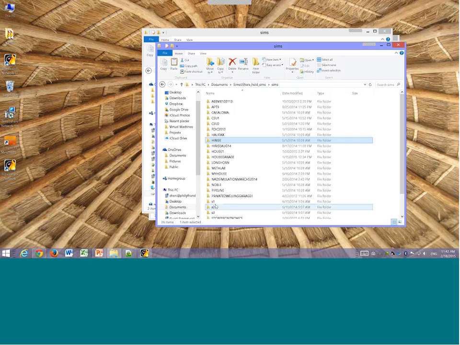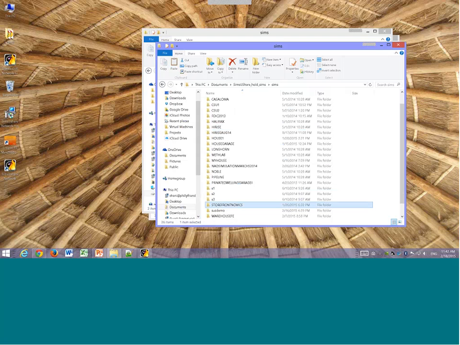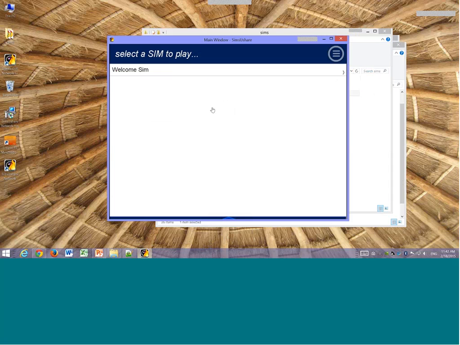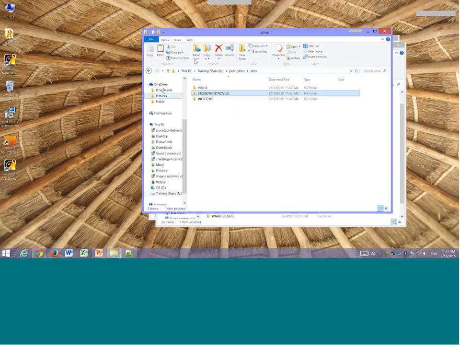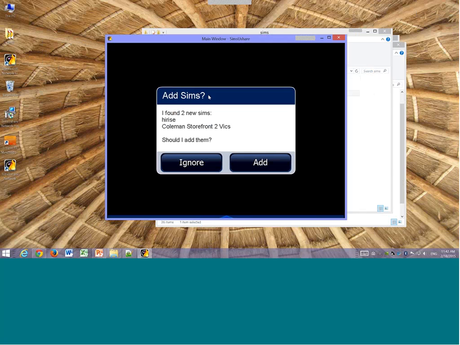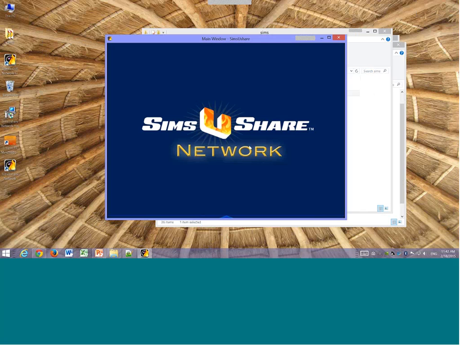And let me bring in some others as well. I'll bring this other storefront victim just so we see what happens. So now we're at storefront victim. So now, when I'm going to close SimsUshare, it's easier to close and restart it. But if I start it from any place now, the first computer that's run, so it adjusts its catalog of simulations, will say, hey, I found 2 new sims. Should I add them? High rise and storefront 2 victims. And of course, you're going to say yes.